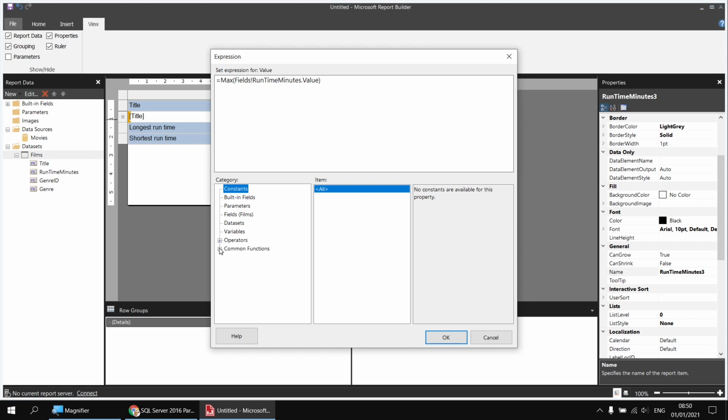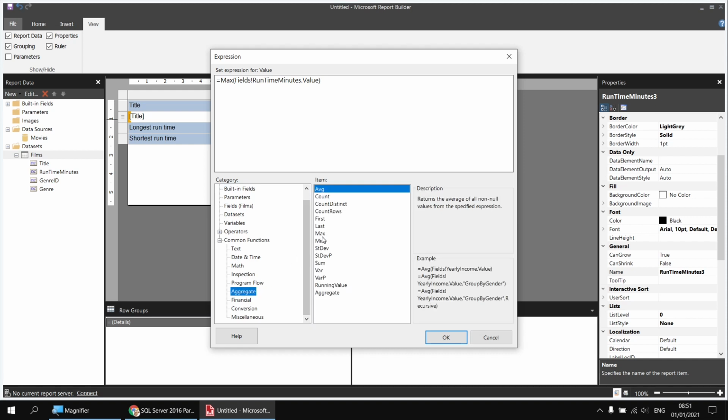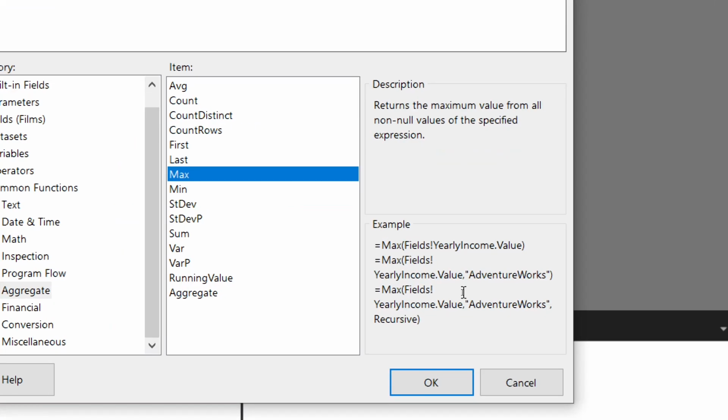But if you were unsure about that, you could head to the common functions category, choose aggregate, and then find the max function in the list. And you'll see in the little examples in the bottom right hand corner, it shows you several different versions of using the max function. The first one shows you simply referencing a field, which is what we've done so far. And the second one shows you referencing a field, but then specifying the name of a scope.